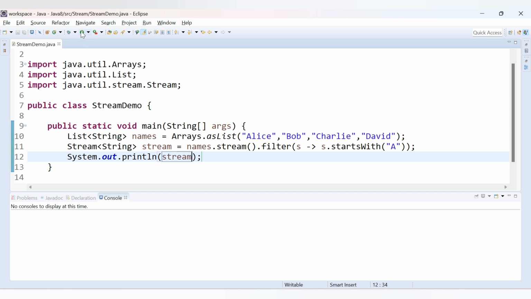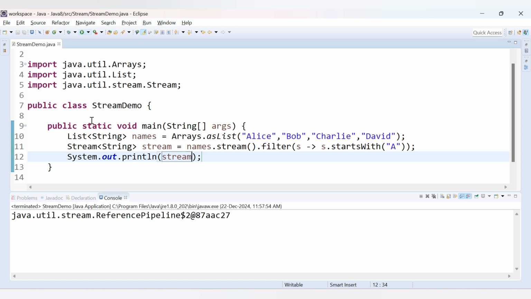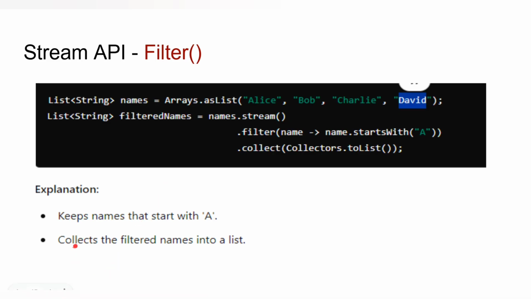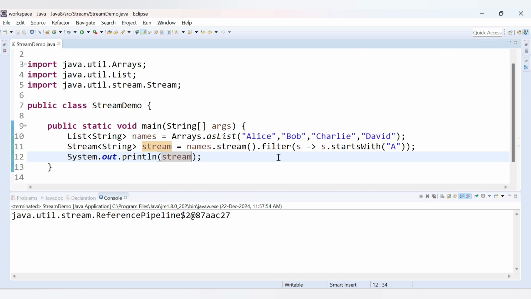And if I run this code now, we are getting some message, right? Because directly we are trying to print the stream, but we don't want to print the stream. What we want is to collect the filtered names into a list. So whatever stream we have created, we need to convert that into a list.